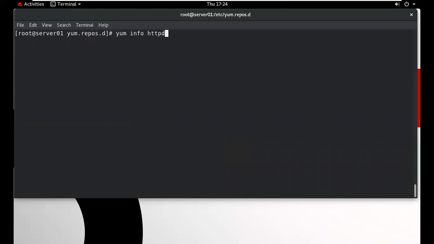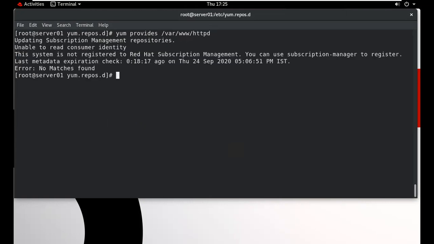Suppose we have the HTTP, and we can use the command here. Just provides /where, not type full path. Provides /where www then httpd. So there is no match related to this.